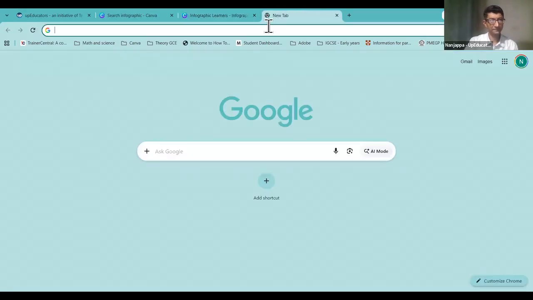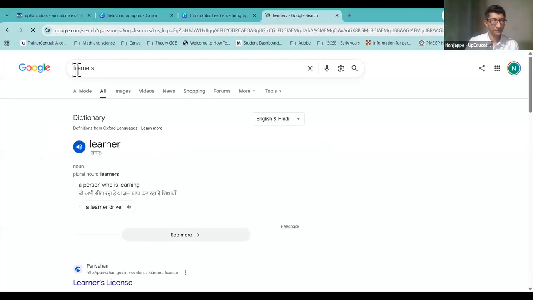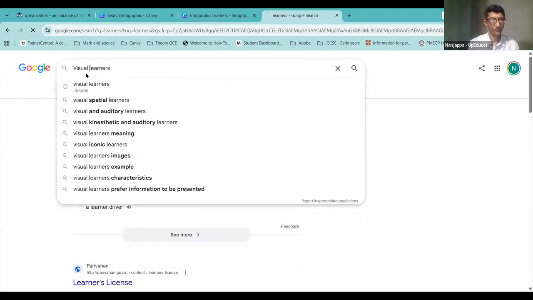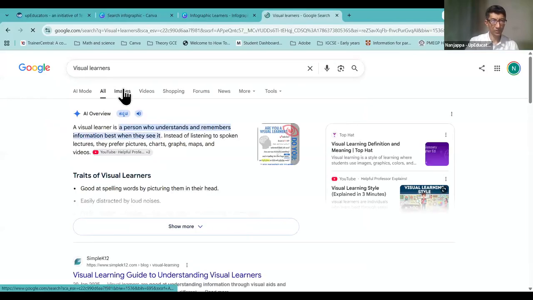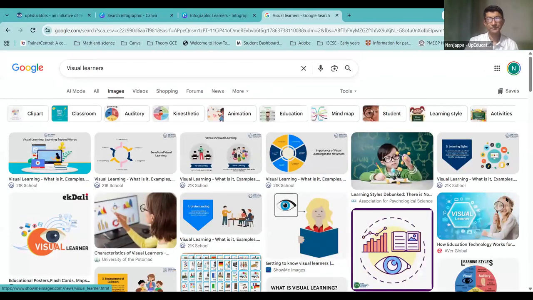Open one more tab, search for visual learners. Okay, search for visual learners. And then click on images. You should be getting these images. Now, my next question is, are these images copyright free? Are these images free to use?